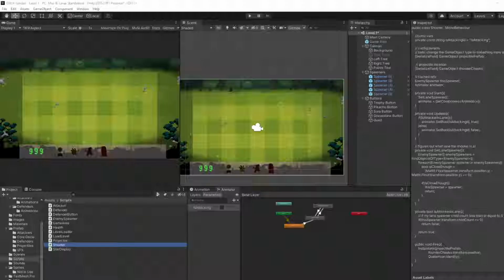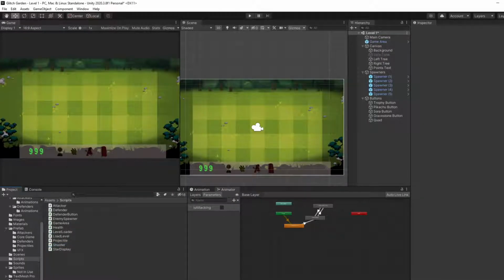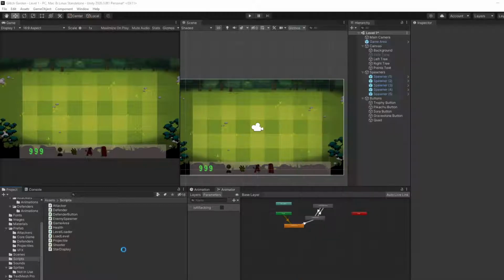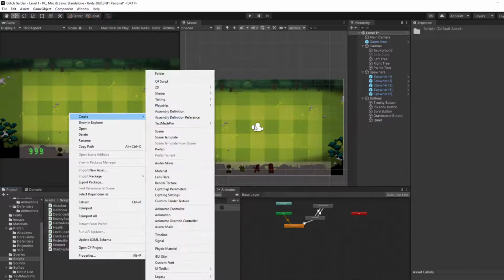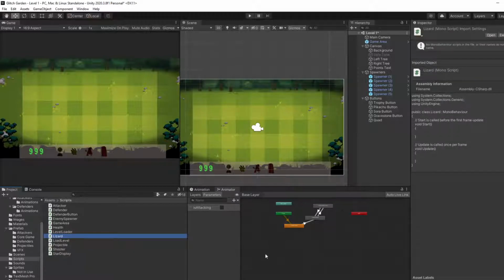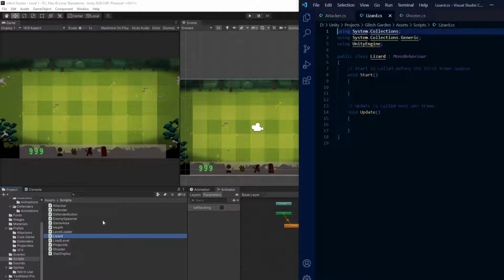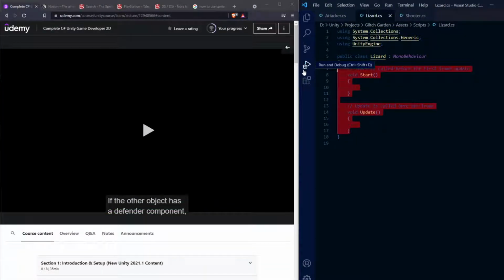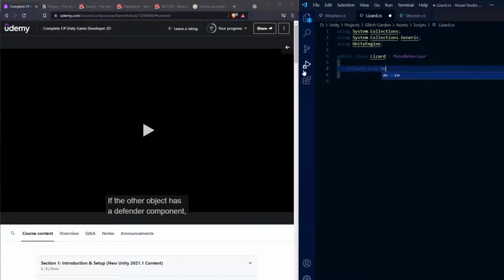Alright, before we do the challenge, let's just create the lizard script. We do have a compiler issue because of a colon. Here it is. Save. Should compile now, hopefully. Cool. And then we're gonna create a C# script. Call this lizard. And then edit our lizard script by first deleting everything here. And then doing a private void on collision enter 2D. I think that's how you do it.